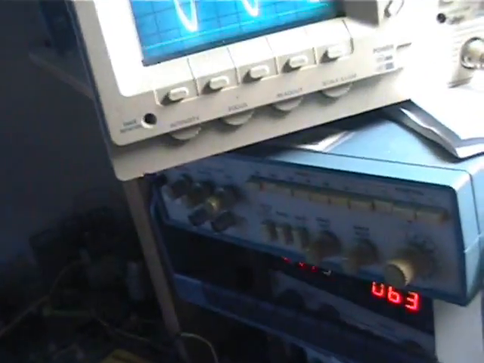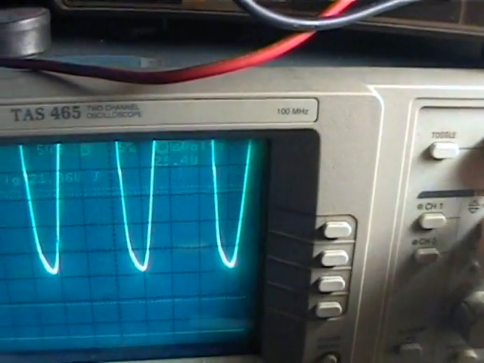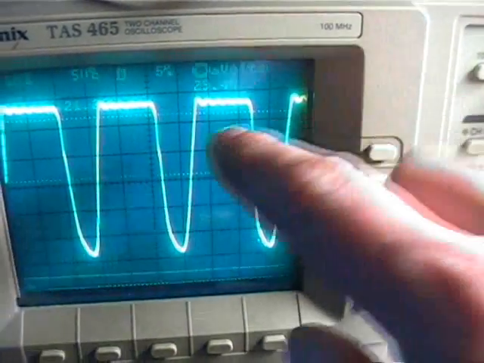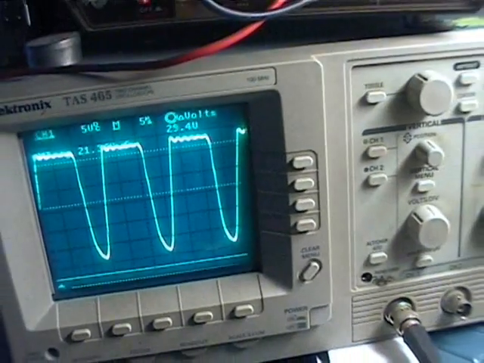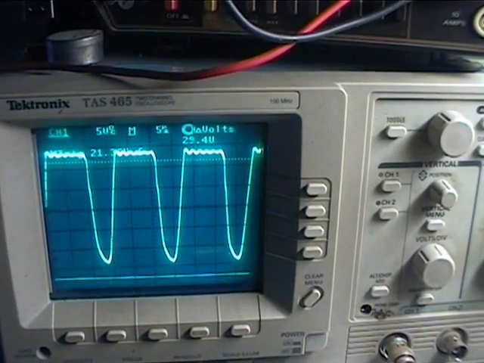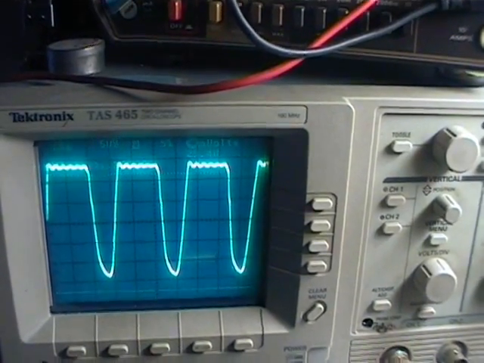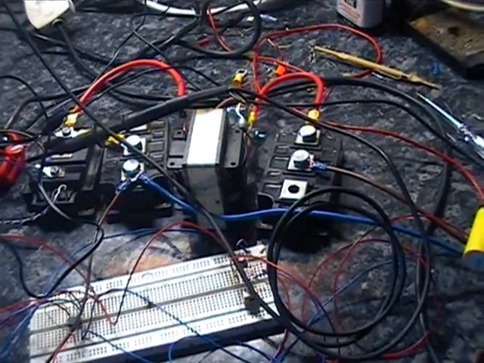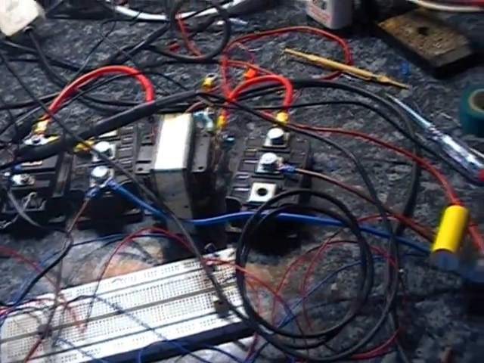I'm going to change now so that we go across the switch, just to see what that looks like. This is the voltage across the transistor. We can see there's a little bit of hanging going on there, but it doesn't seem to be too bad. So this is just, as I say, a basic first test of Simon's charger, and so far so good.